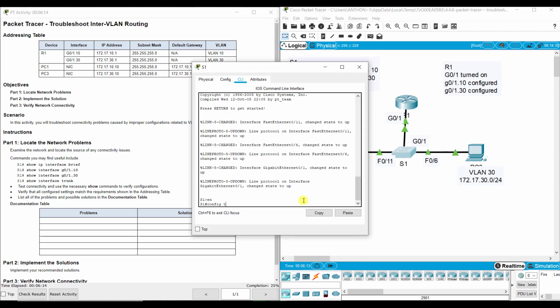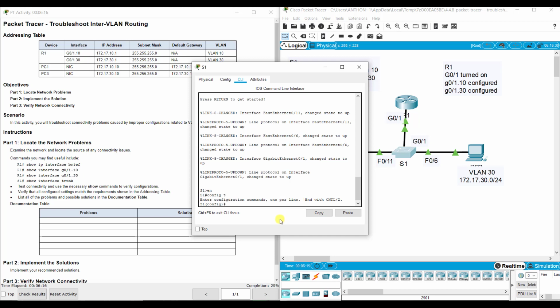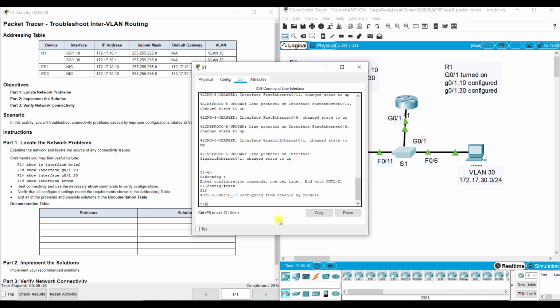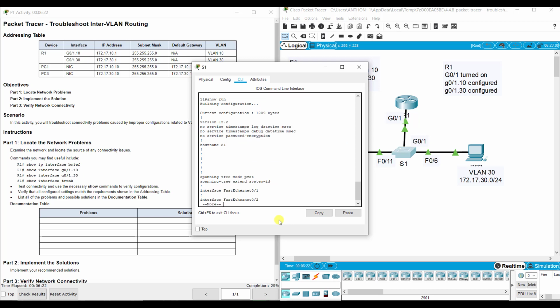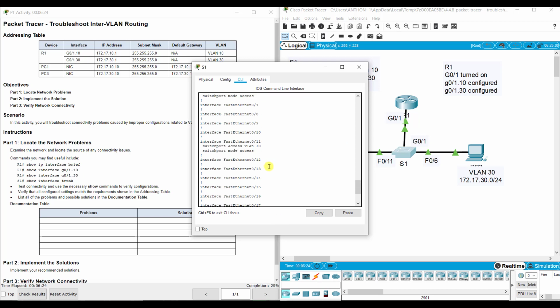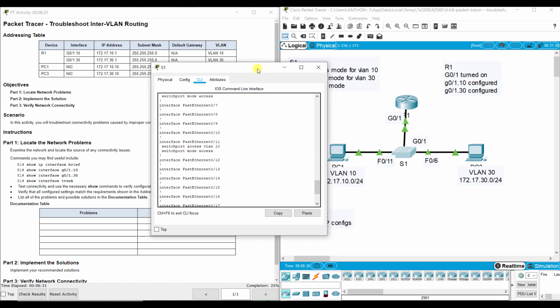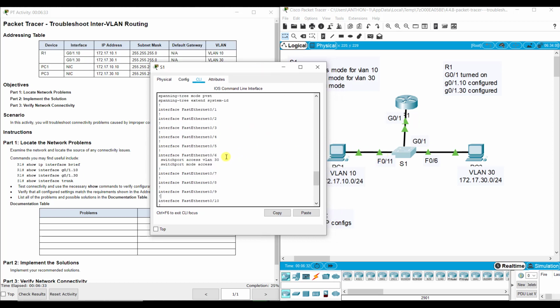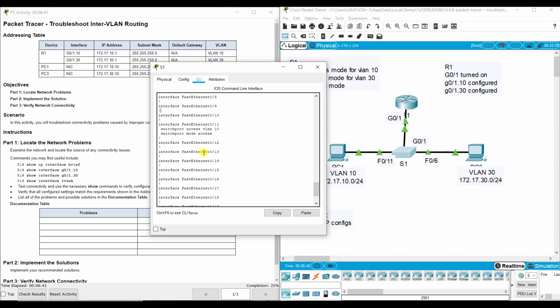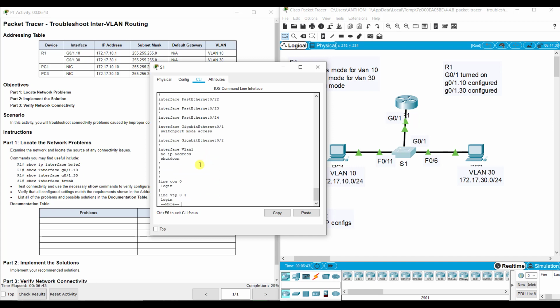Next, let's check switch 1. So we'll do enable, config t. Oh, I'm sorry, we don't need to go to configuration mode yet. Let's go to exit and do a show run. So interface Fa0/11 is in access mode, carrying VLAN 10 traffic. That's what we wanted, over to PC1 right here. Then also Fa0/6, switchport access vlan 30 for VLAN 30 over here. That is correct.